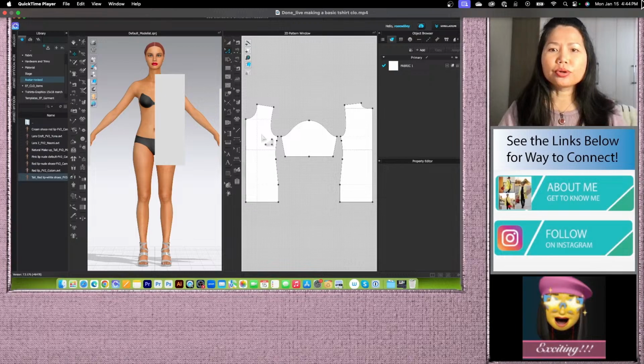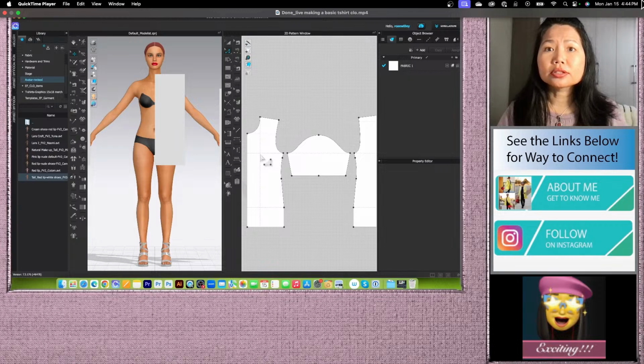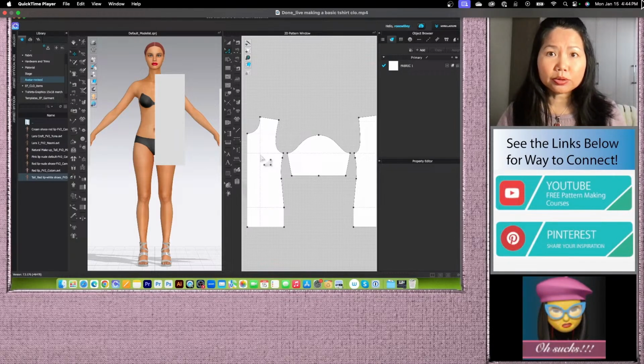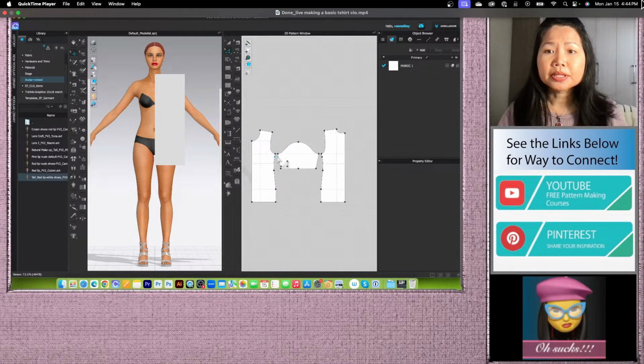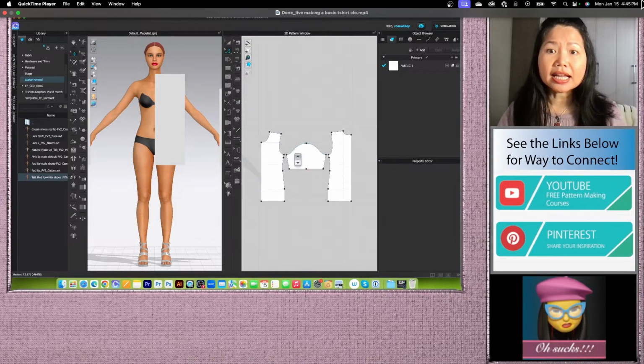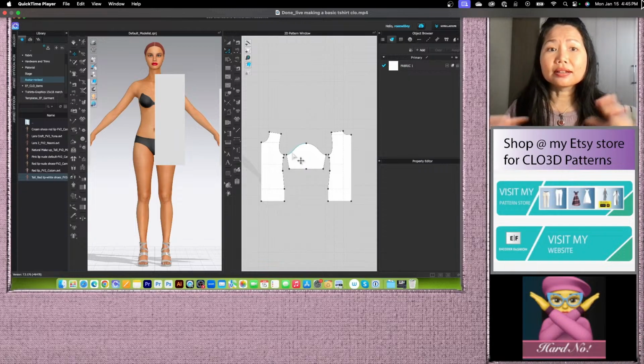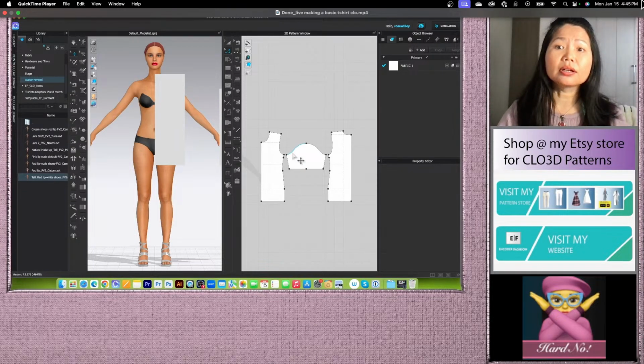Next, we want to create notches for the pattern. We also can label the pattern too, but if you guys want to learn more about how to label the pattern, I have the video link below. Check it out. In this case, I'm going to simply create notches and then sew the pattern as well as placing the graphic design onto the t-shirt.